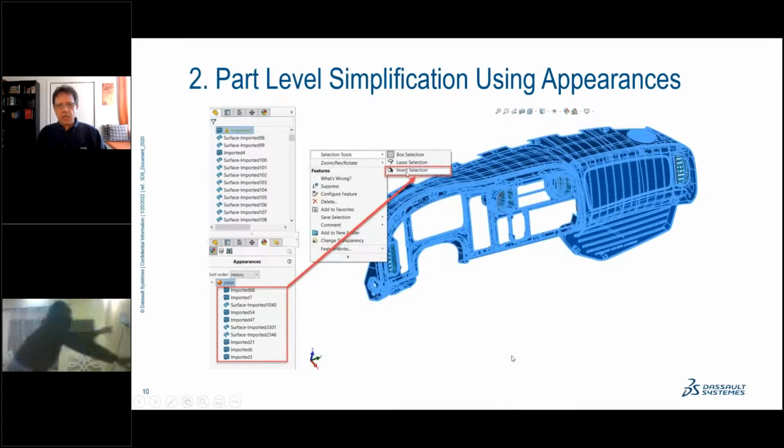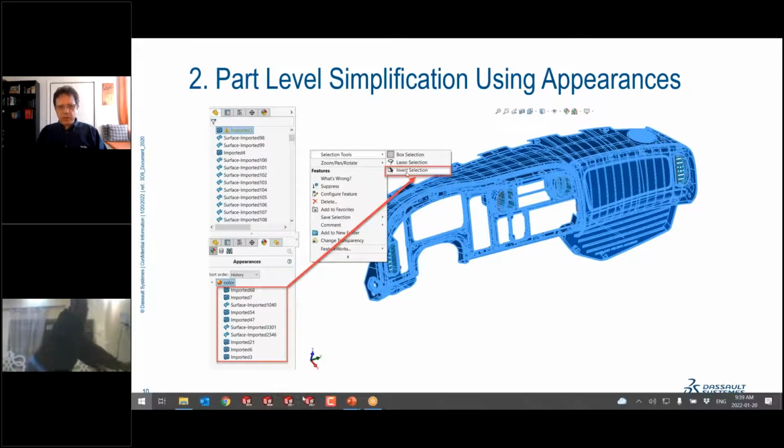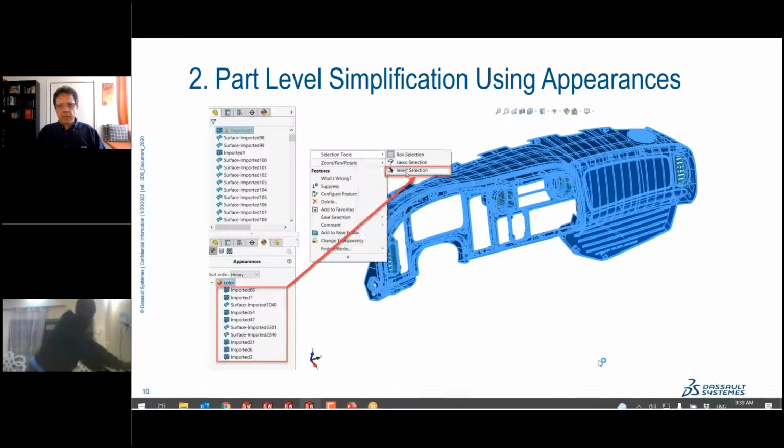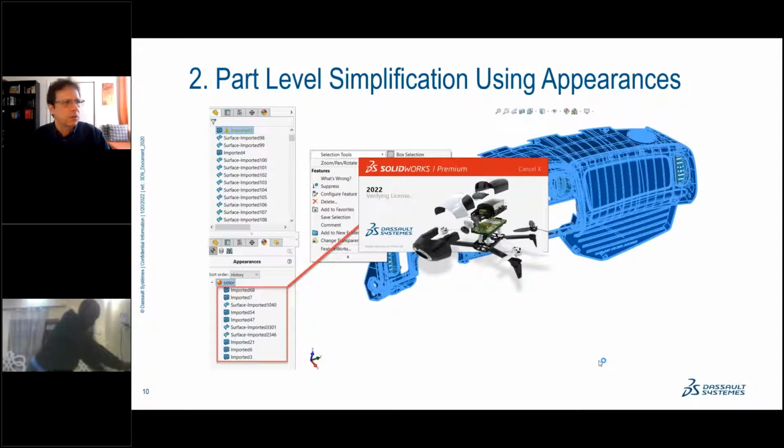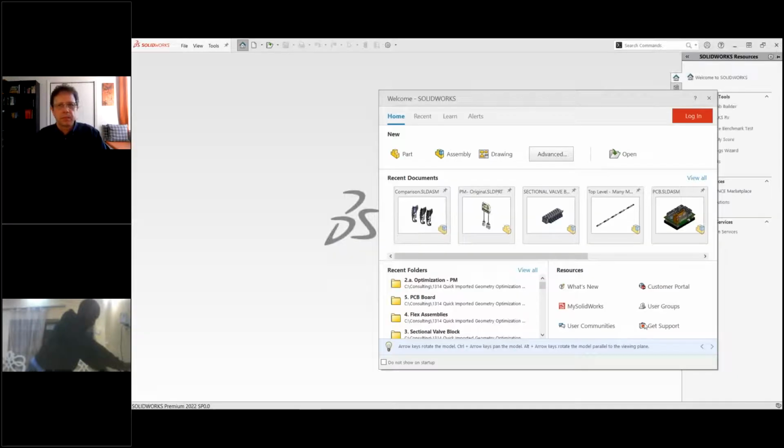Just curious, how is the screen? Can you guys see okay? Is there any lag? Is my voice coming through acceptable? Yes, maybe.